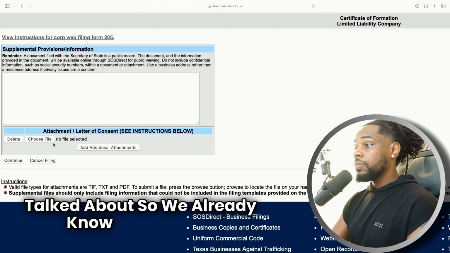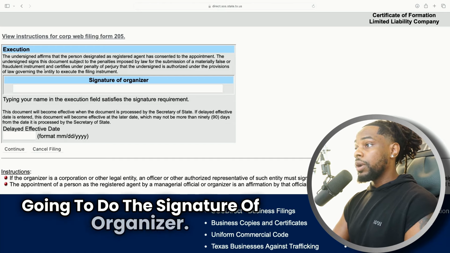And if we're not going to be adding any additional information, then we can just hit continue, which will bring us to this next screen, organizer. The name and address of the organizers are set forth. Now, once you've added the organizer information, which if it's a one-member LLC, again, all this information is probably you, and you're going to do the signature of organizer.